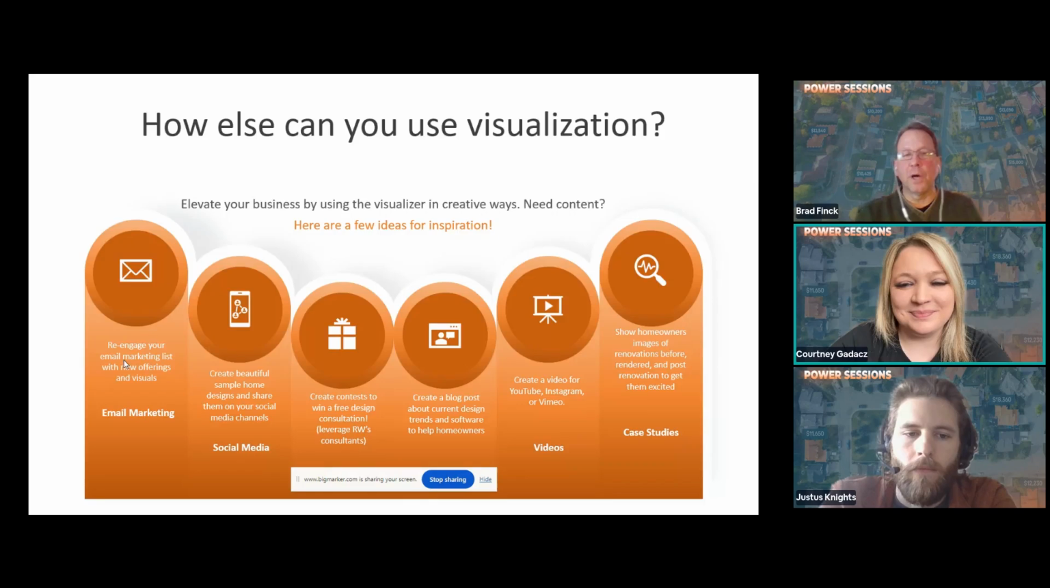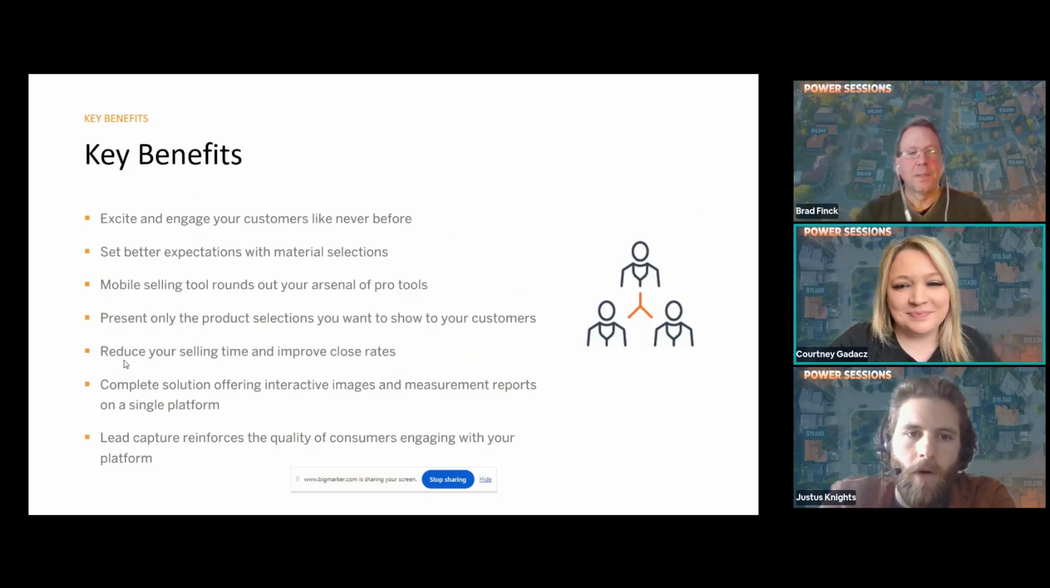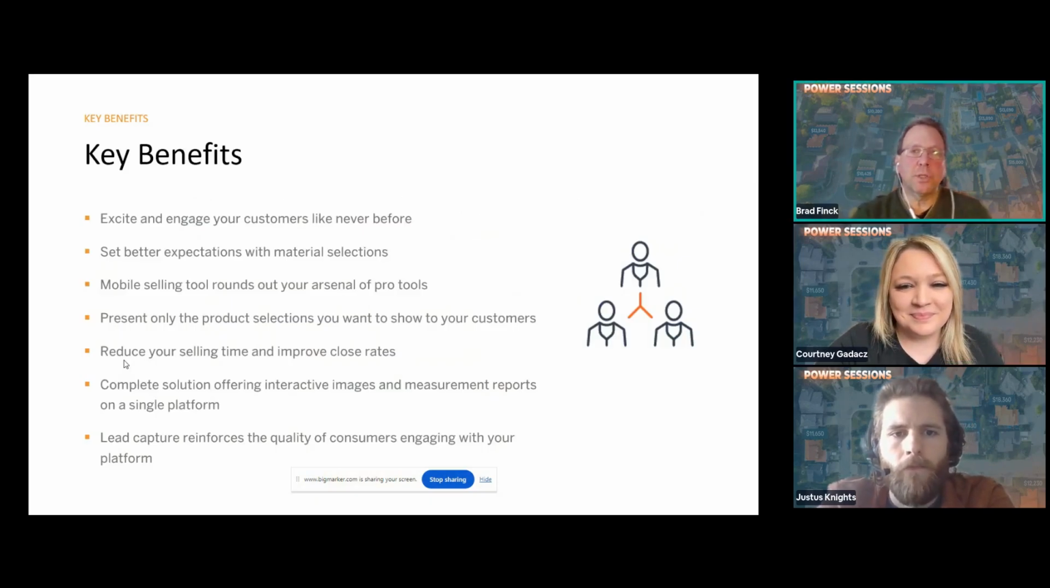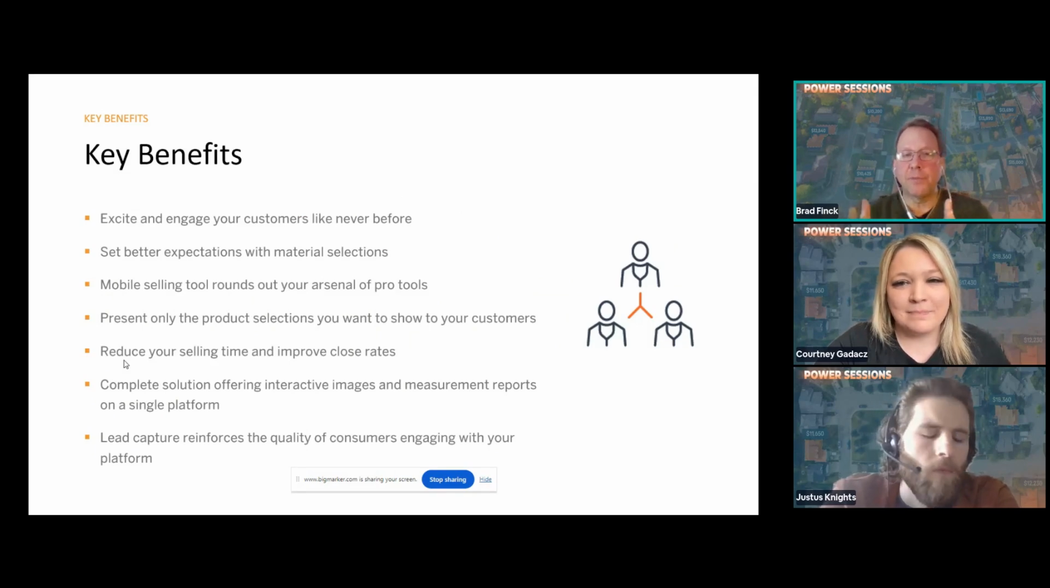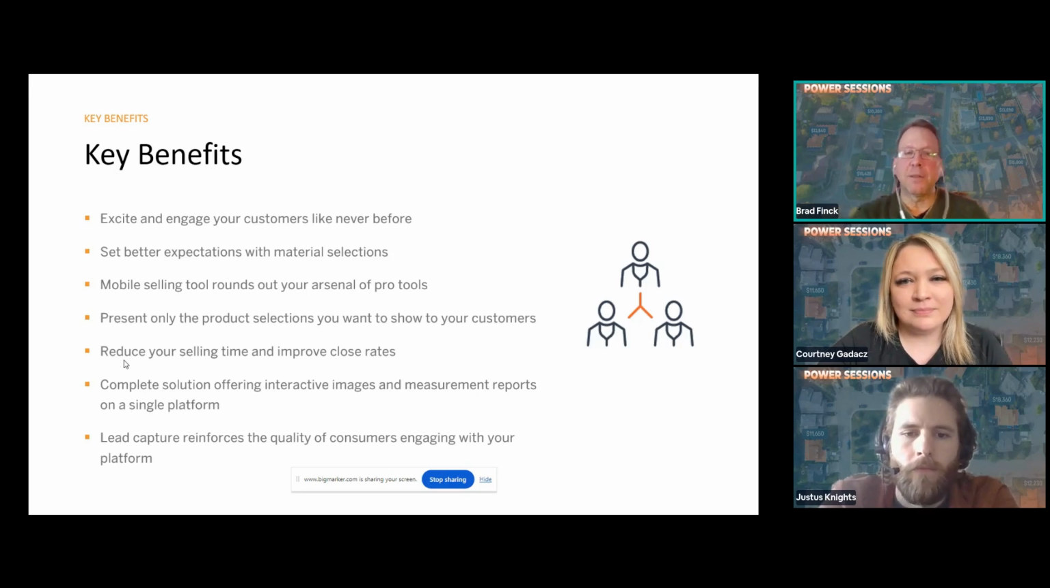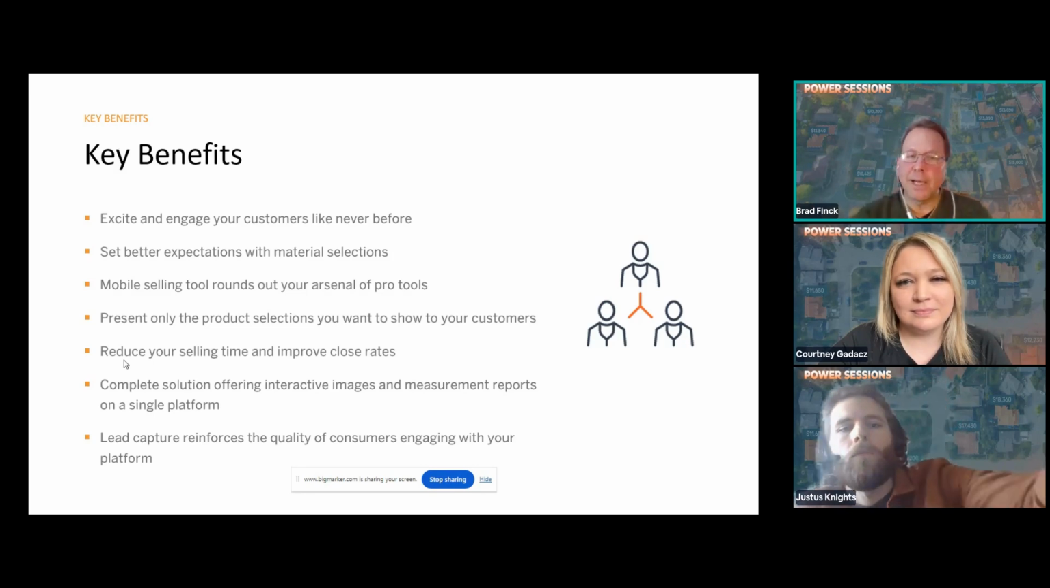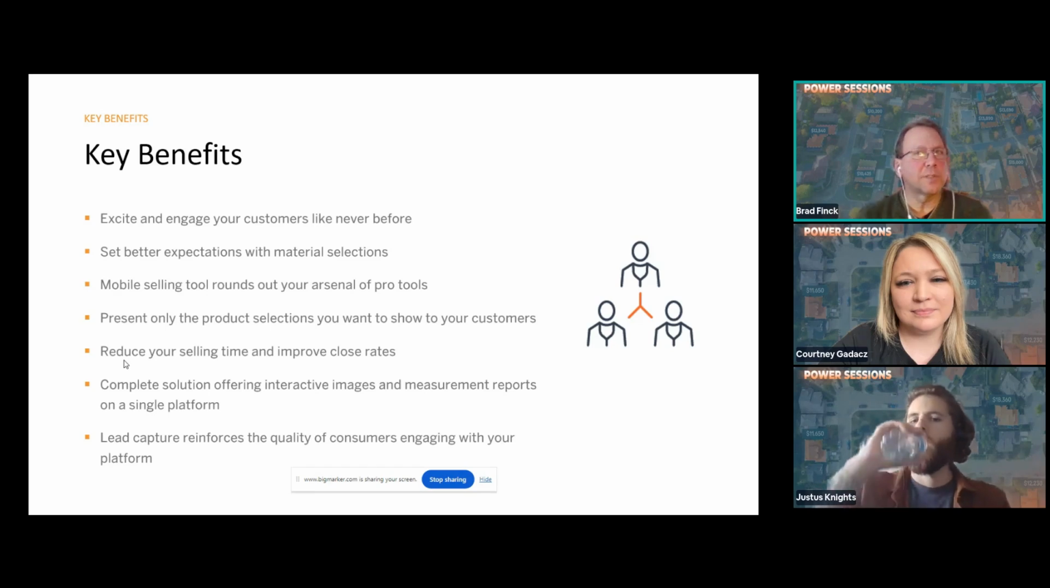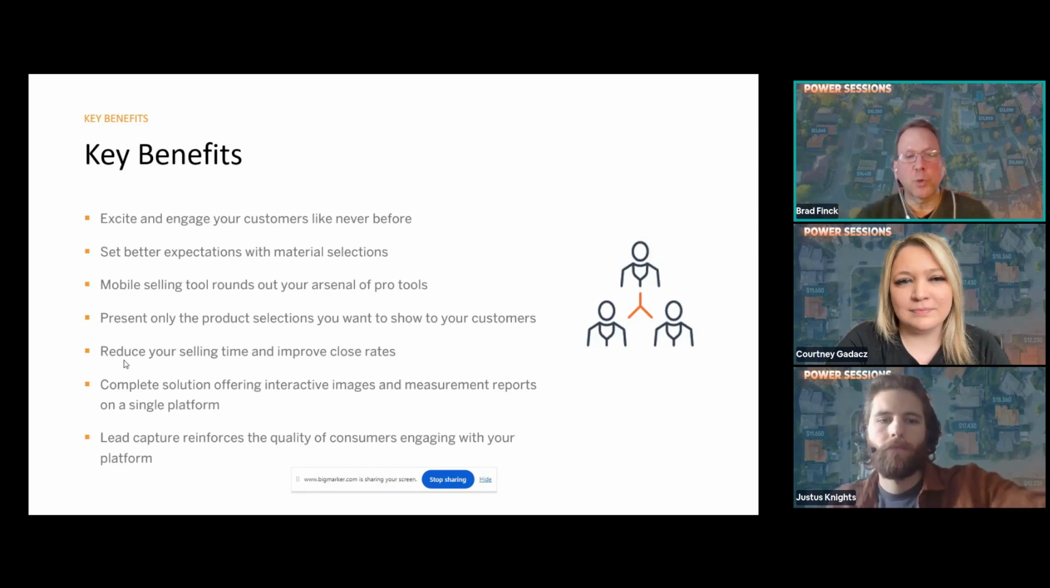Yeah, the two really do complement each other quite nicely. Oh, absolutely. So just to wrap it up, as far as key benefits the visualizer in general offers, it's an engaging tool. I think a lot of these are self-evident, but it's an engaging tool. It allows you to interact with your customers. It allows you to set yourself as a bit of an expert when it comes to product selections and consultation approach.